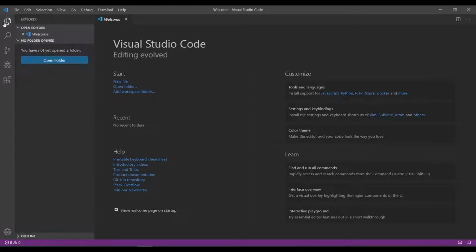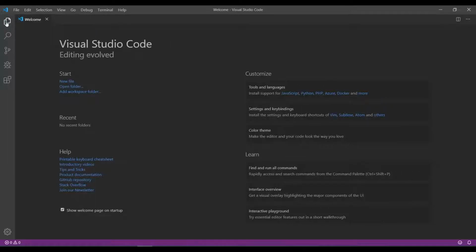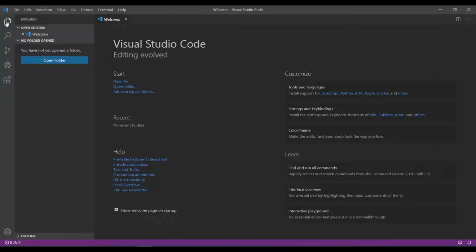This is the Explorer. In here is where all the files and the folders of the site you're building will appear. Currently, we don't have anything because we did not start it yet. But just keep in mind, this is where you will find everything that you are working on. If you click on it, it will disappear, and if you click it again, it will appear.